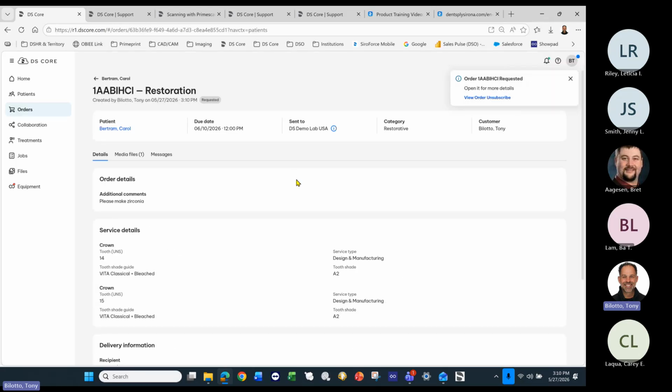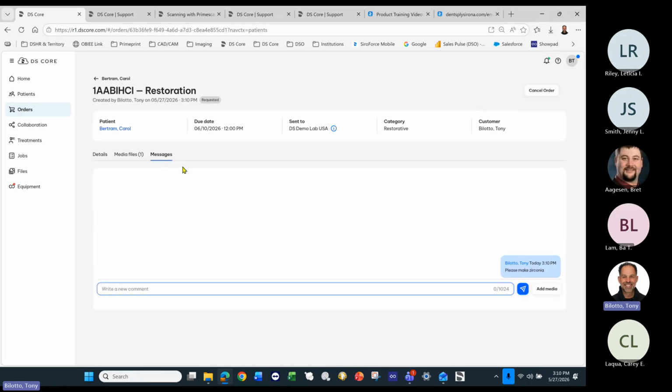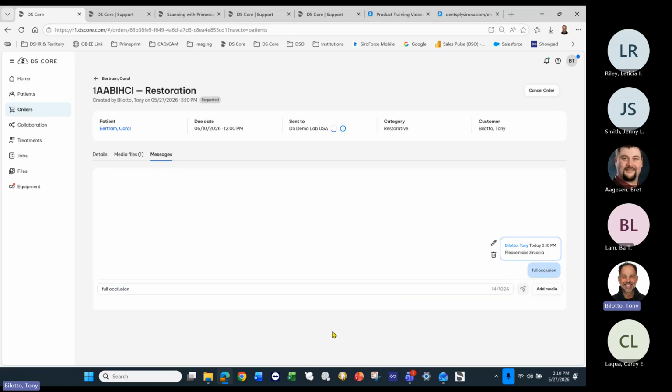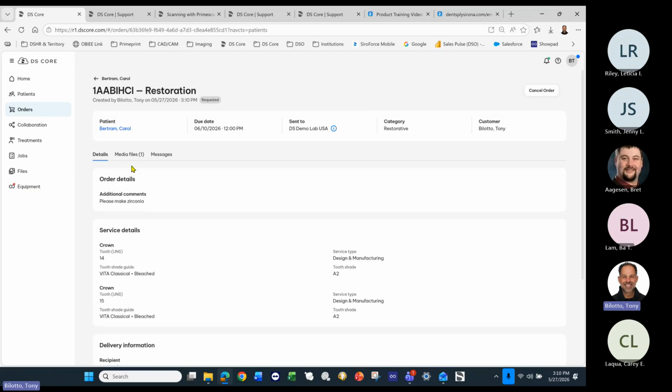So once we place that order, everything's showing here. What's nice is that the messages that you had done on this are right here. So you can see we put that. We can add another message if we want to. We could still add media files later on if we want to. So if maybe I forgot that I wanted full occlusion, let's just say, I can add that as a message there as well, and it would add that on there. So the messages, the media files, all those details show there, and that's all right here under the orders.